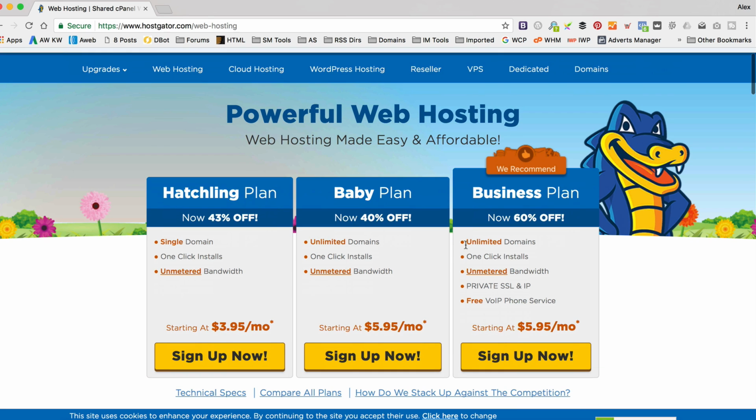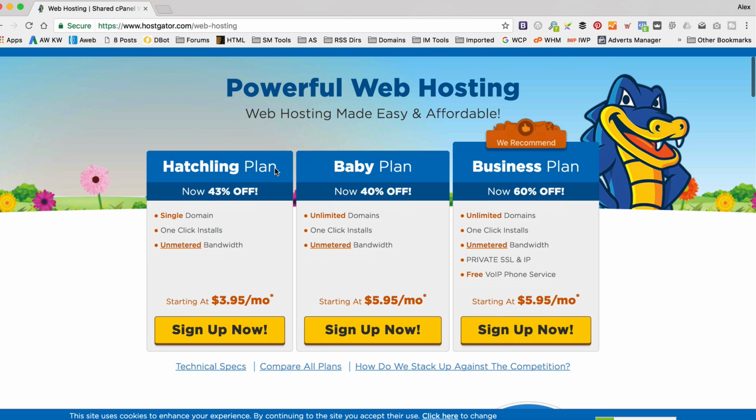And within the general hosting, there are 3 different plans. And it really depends on how many websites you're thinking of setting up. If you're just going to be doing the one for now, then the hatchling plan is probably going to be fine. But if you're thinking of adding more sites in the future, then you might want to go for the baby plan or the business plan. But it's very easy to switch between plans once you're in anyway, so don't worry too much right now. If you're unsure, then just go for the hatchling plan, which I'm going to do now. I'm going to click sign up now.